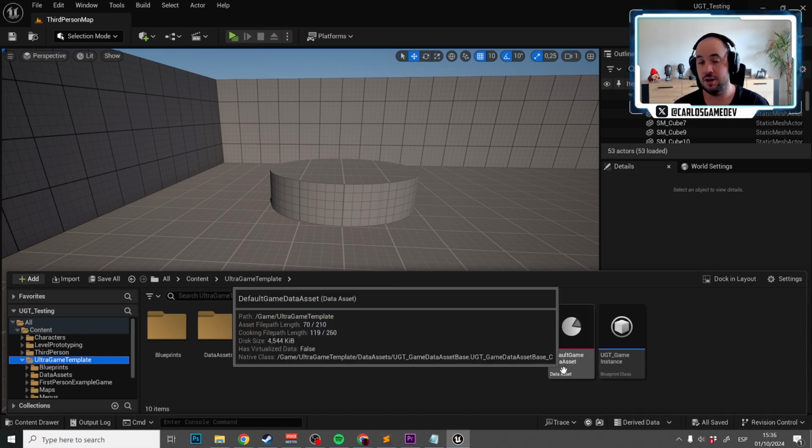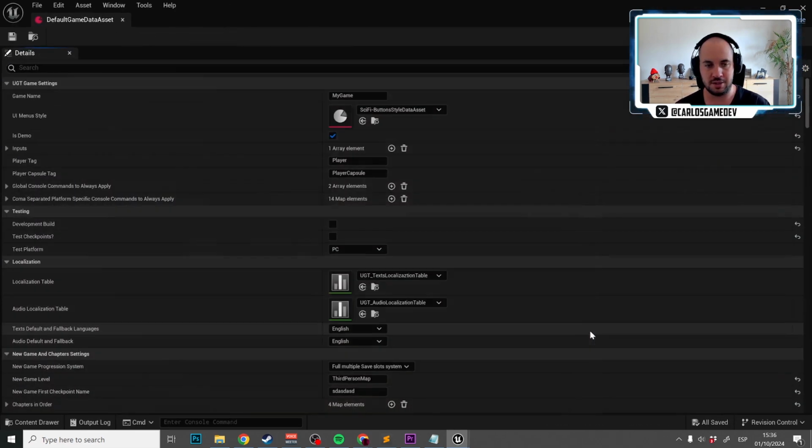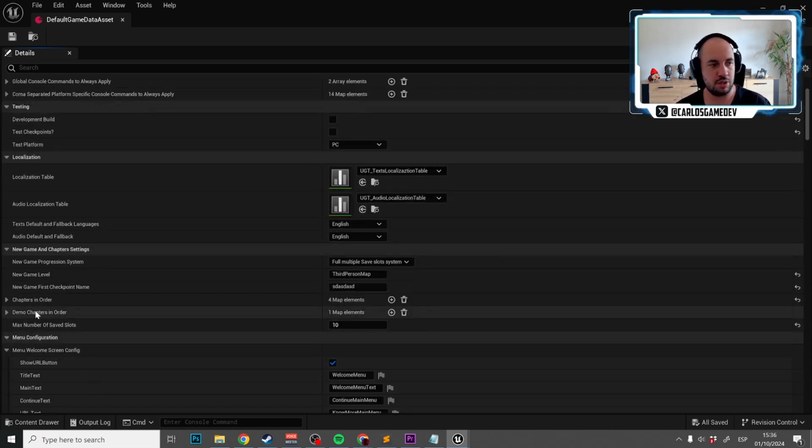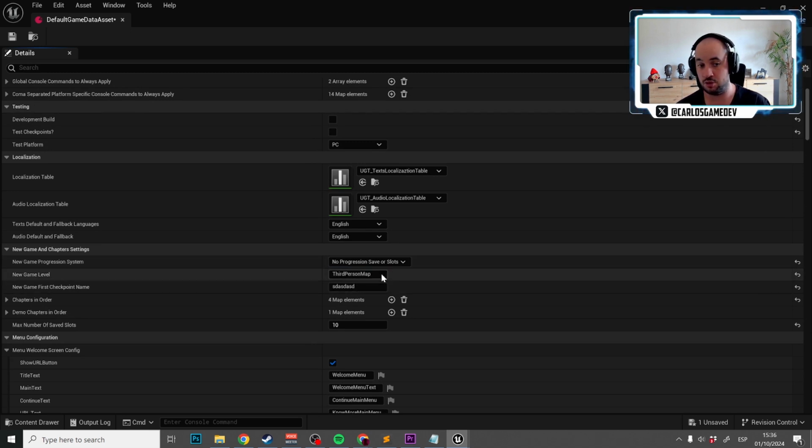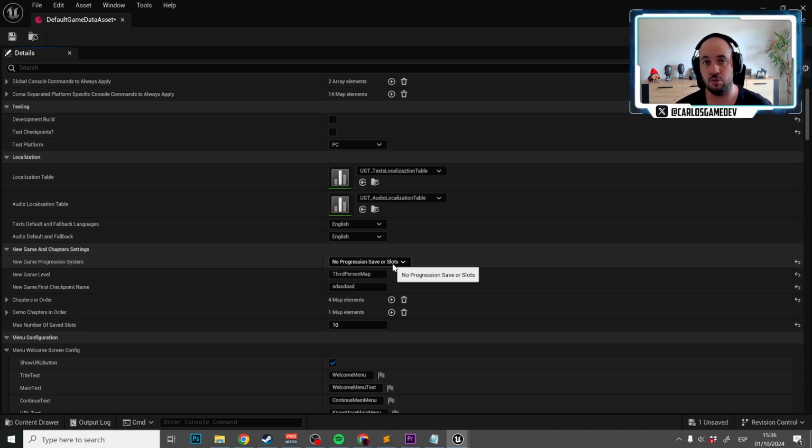Of course, if you have UGT already configured in your project, but here in the default game data asset, we can disable multiple things. The first and most important thing that you can disable is the new game progression system. Here we have multiple save slot system, single slot save system, and no progression saves or slots. So if you want to totally disable the save system, this is the way to do it.